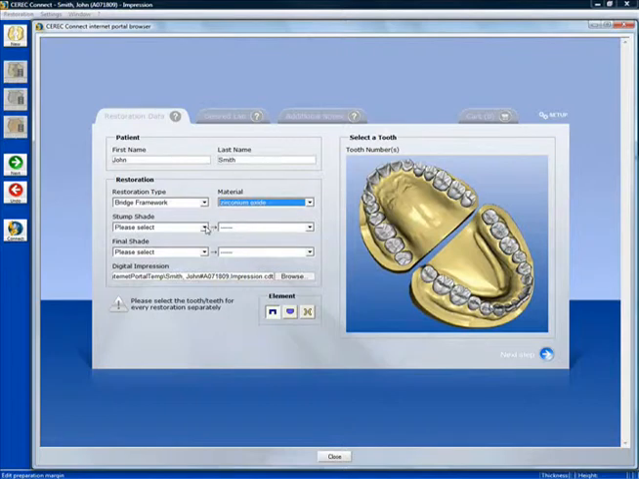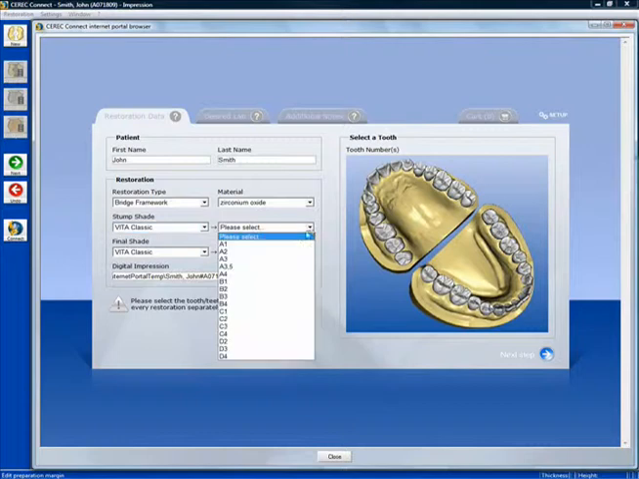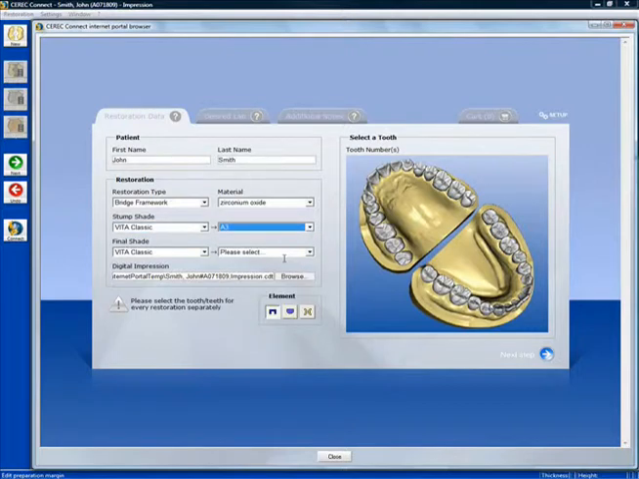We will pick the stump shade first by selecting the type of shade guide we are using and then select the shade. In our example, we choose A3. Next, we pick the shade guide and shade for the final desired shade of the restoration.